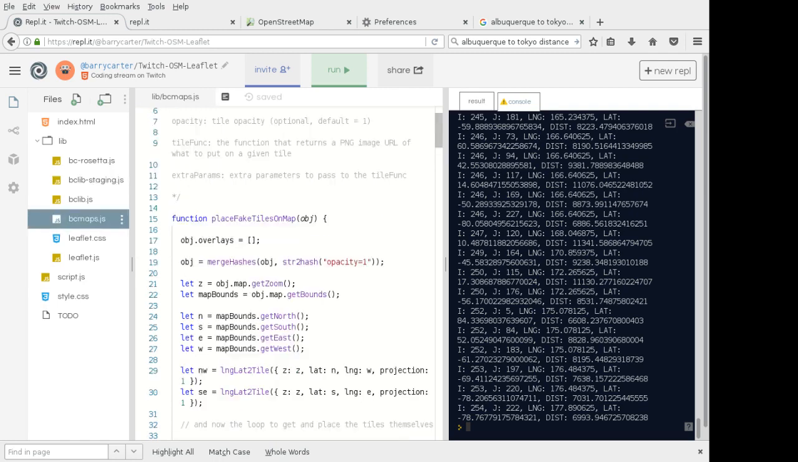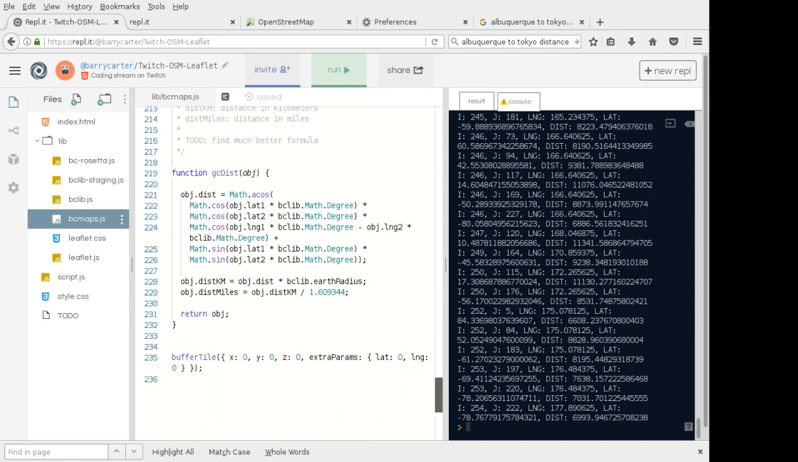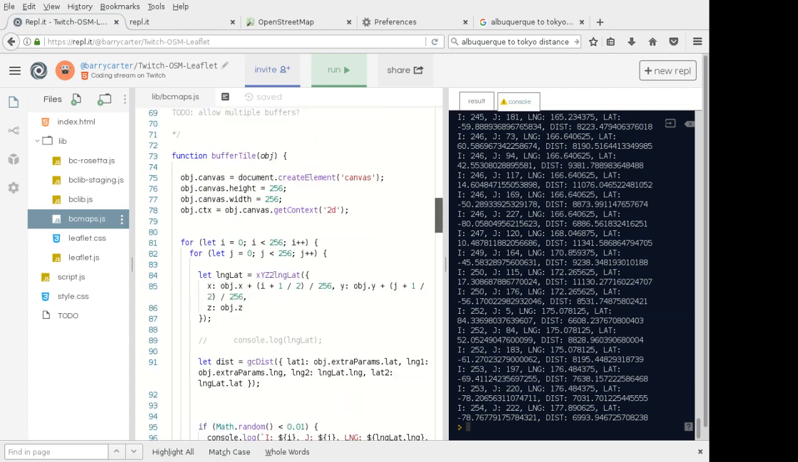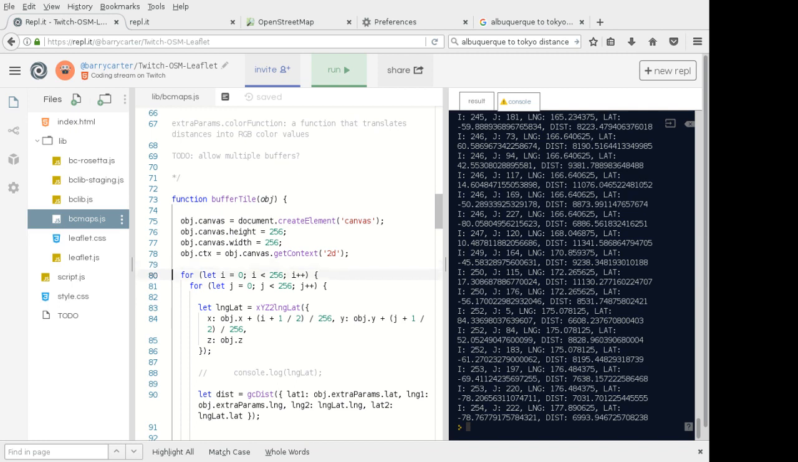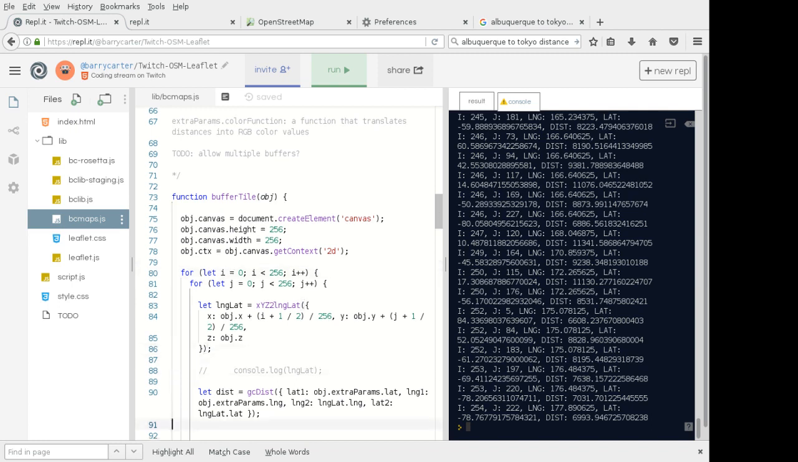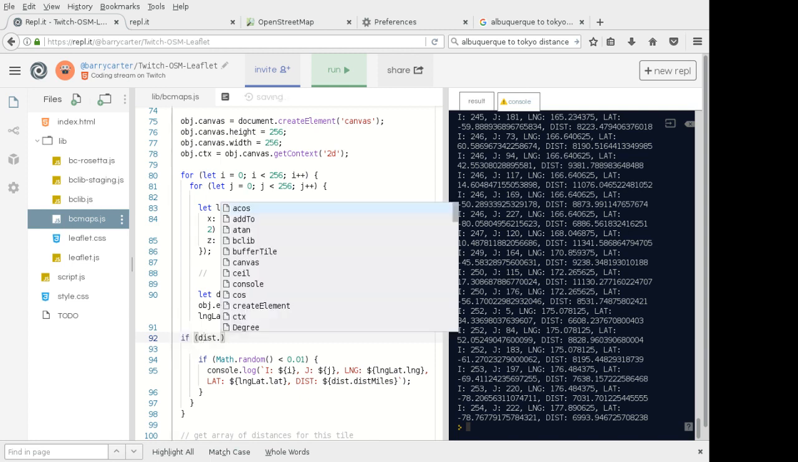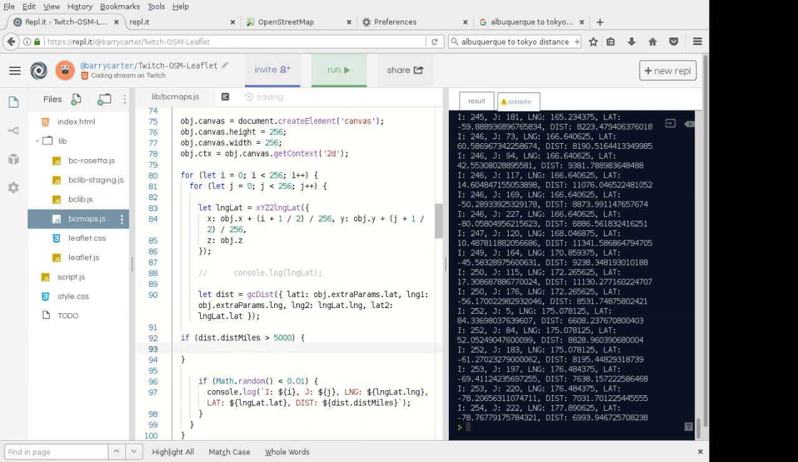So where were we? Did I lose my position in BC Maps? We're doing buffer. Come back to me, buffer tile. Where are you? There we are. Okay, so now we've defined the context. So what we're going to do now is paint on our object. This is still inside the IJ loop, right? Yeah. And right now I'm too freaking lazy to allow any random color function. We're just going to say if it's greater than 5,000 miles, which I've done here, then we're going to paint on the context.